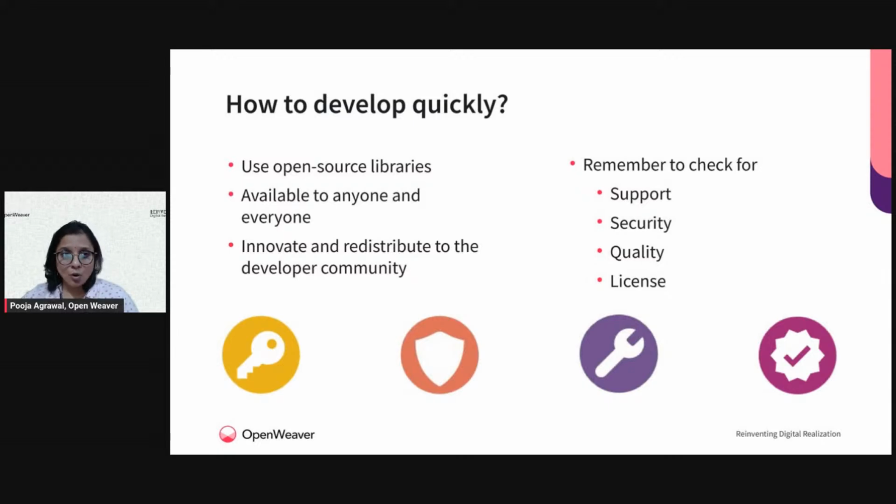And you always want to go with open source solutions. We want to talk about how you develop quickly. You use open source libraries. The entire kit is open source for you to use, and you can redistribute it to other people as well. Whenever you are using such libraries, there are four key considerations to take care of: support, security, quality, and license. So you check whether you have the decent required support within that library.